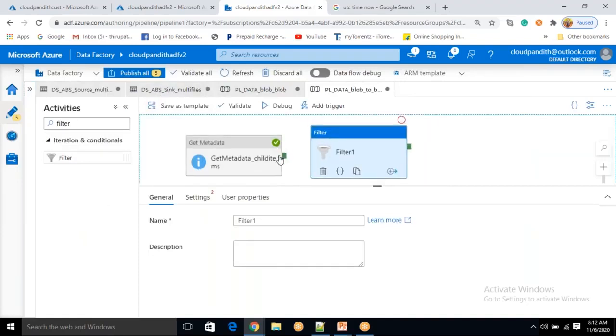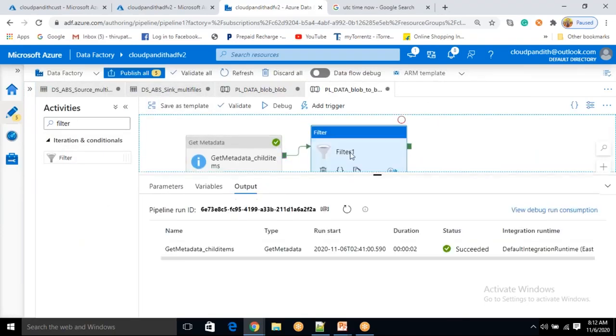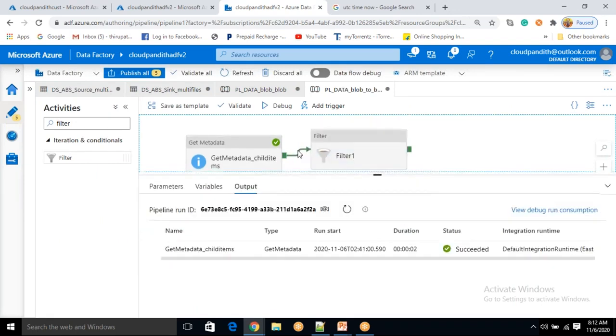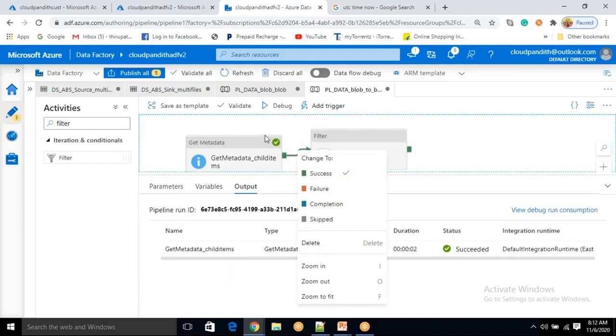So just this input, the get metadata activity input, you need to pass it to the filter activity. Next, you remember this connection will tell you a success connection. Right click on this, it will tell you if get metadata activity successfully executed, then you want to execute filter activity, the green mark line. If get metadata activity fails, then you want to run the filter activity on failure. If it is completion, it means that it may not be successful.